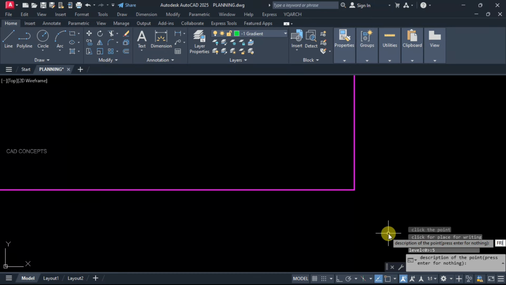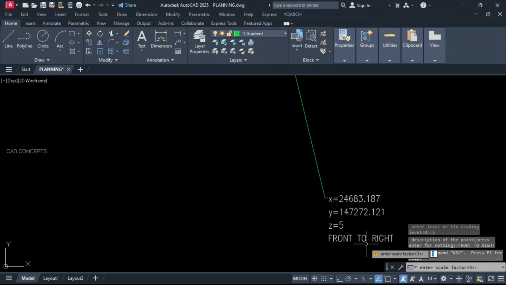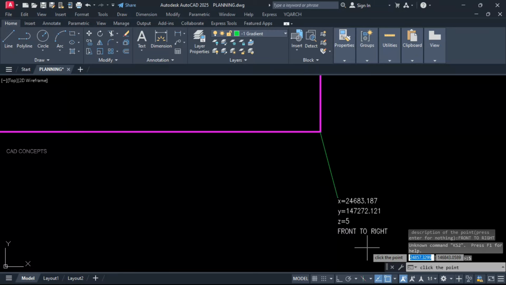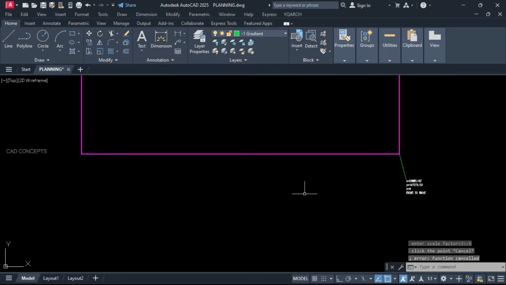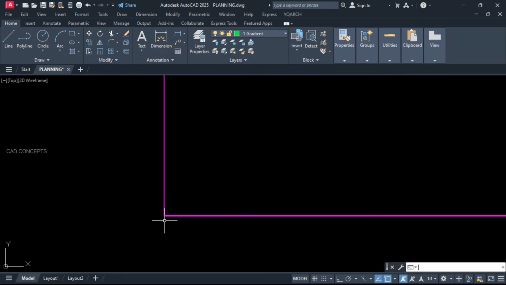Okay. And you can provide description. Let this be front to right. Okay. This is your description. Coordinates description you can write. Now you are getting option to scale. Let this be 5 unit. See, you are getting 1 point for Z level and X and Y coordinates and coordinates description. Same as it is here also.